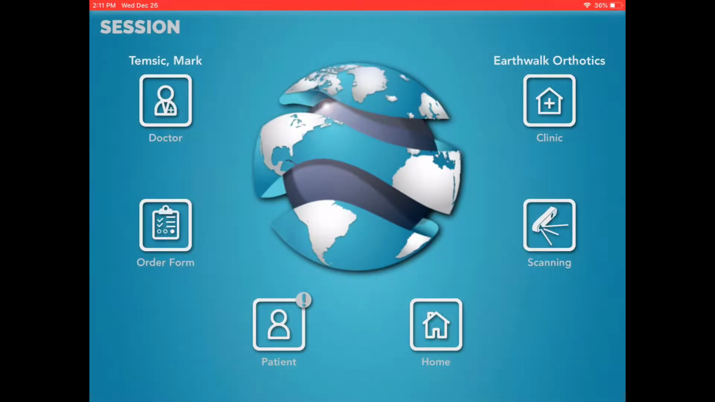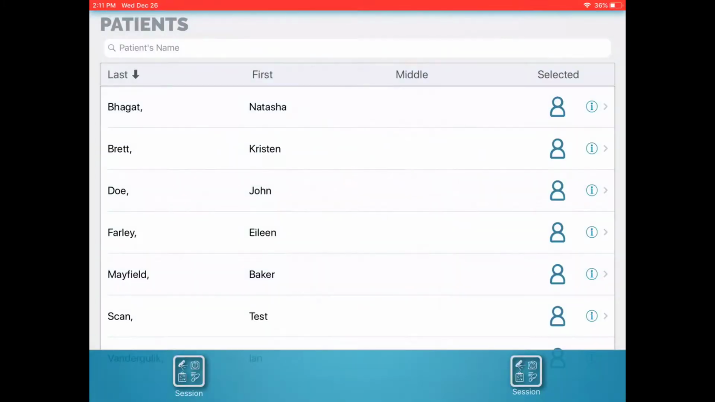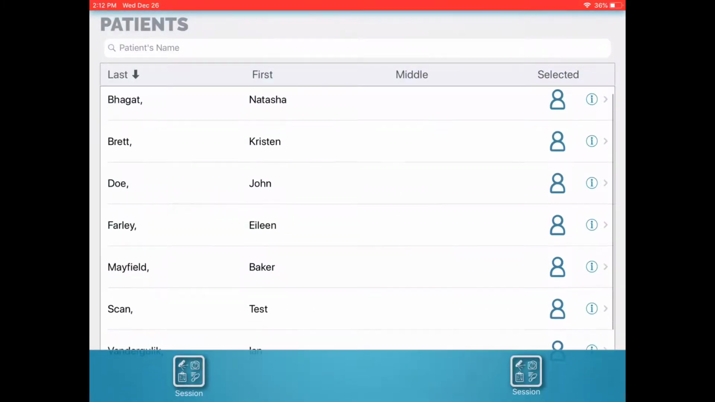Click the new session icon. You'll see there's a doctor, a clinic, everything associated with this file. But if you look at the bottom, there's no patient yet associated with this file. There's an exclamation mark above the patient icon that's telling us there's no patient loaded yet. So we can click on the patient icon. This will take you to the patient screen.